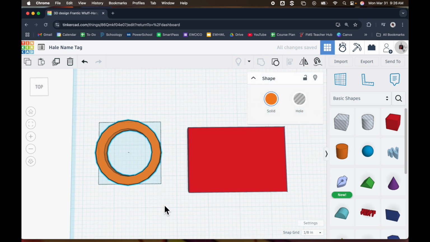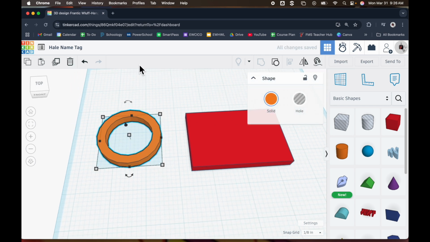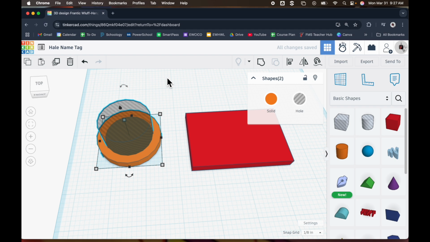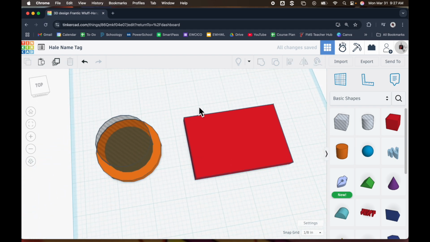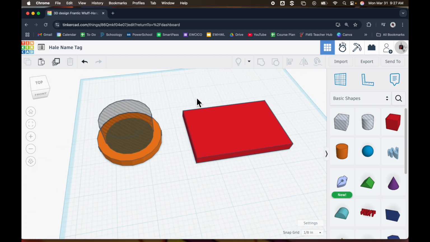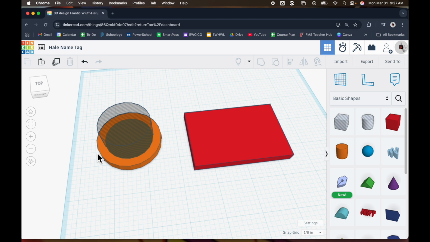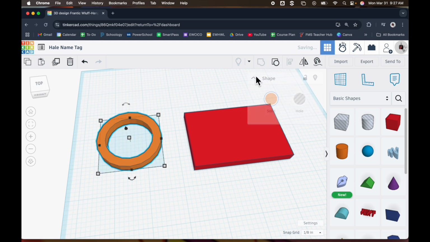If I made a mistake and want to go back, I can either hit the undo button, or if I have this selected and it knows this is 2 separate shapes, I can actually ungroup this. Then I can resize or make changes. But if you were to download this and send this to the printer without grouping it, that hole would not exist within that cylinder. So you have to make sure that you group them.